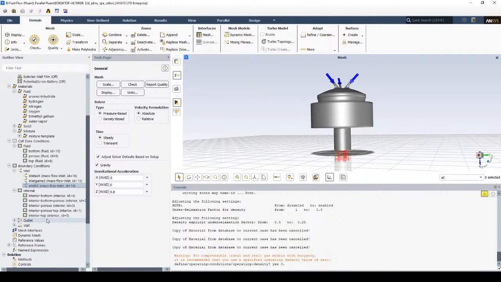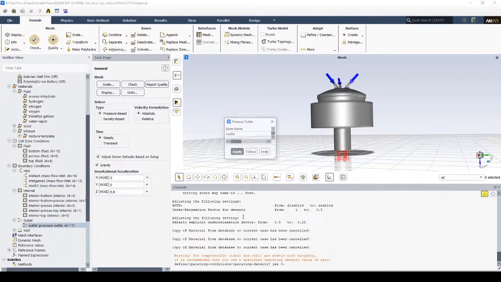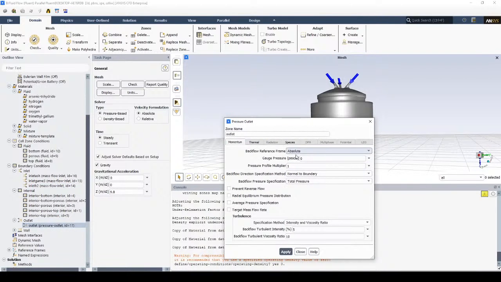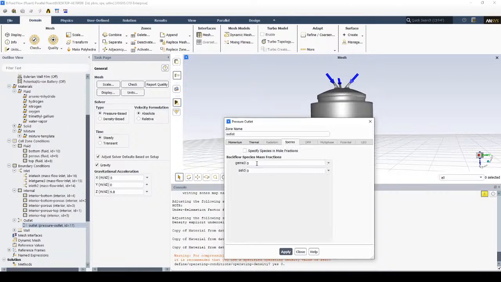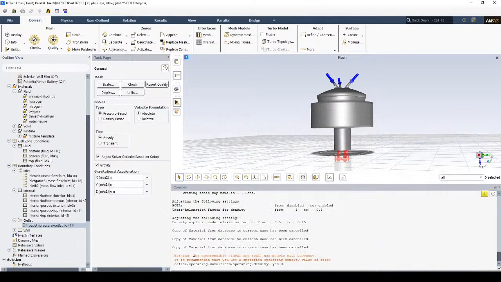Internal, these are the interior zones where we need to connect one physics to another, for example, across the porous domain. Outlet is just gauge pressure, and 0, 0 means that the outlet will be all hydrogen. So if there are any reverse flows, hydrogen will flow inside.